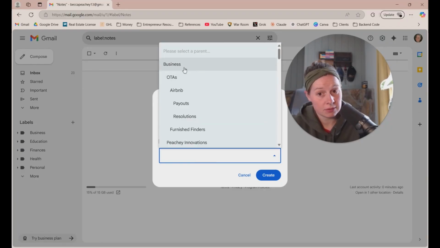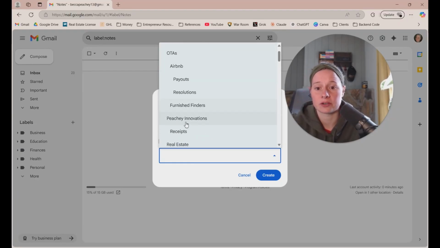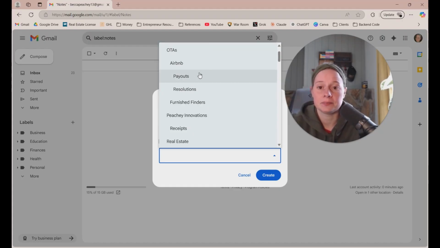But as you can see, we have business. Under business, we have OTAs. That's going to be Airbnb and Furnish Finders. And then I have stuff broken down further. So those payout emails that you get from Airbnb, I have those filtered directly into the payouts because I see it in my bank account. I don't necessarily need an email notification for that. This was specific for an Airbnb claim that I wanted to obviously keep the information of.